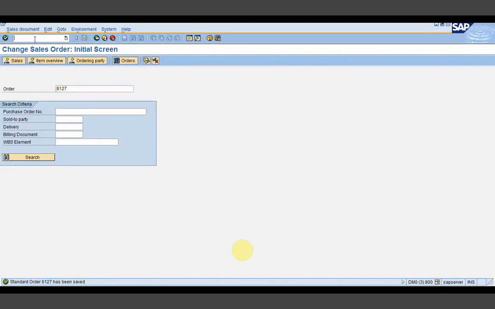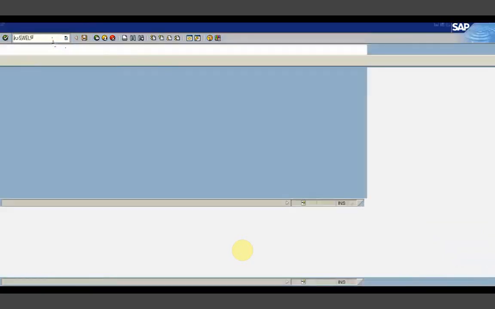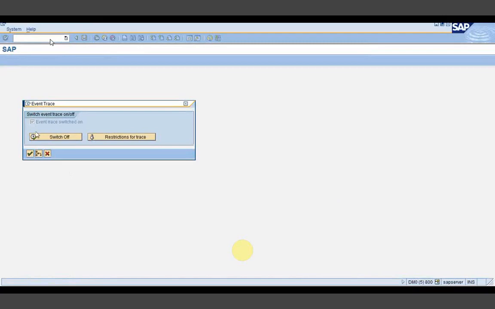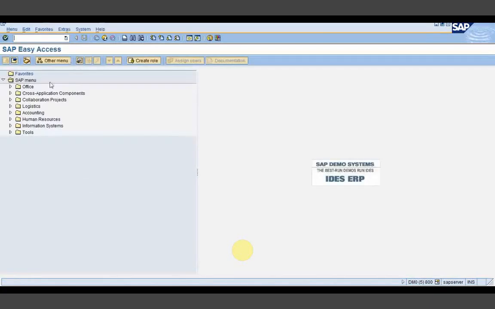First let me show you which transaction is used to trace on the events. The transaction is SWELS. Here it is already on, so that's the reason this pop-up is showing me to trace off. If it is off, then you will only have to click on switch on. Just cancel this. So in SWELS, you will have to trace on the backend trace.